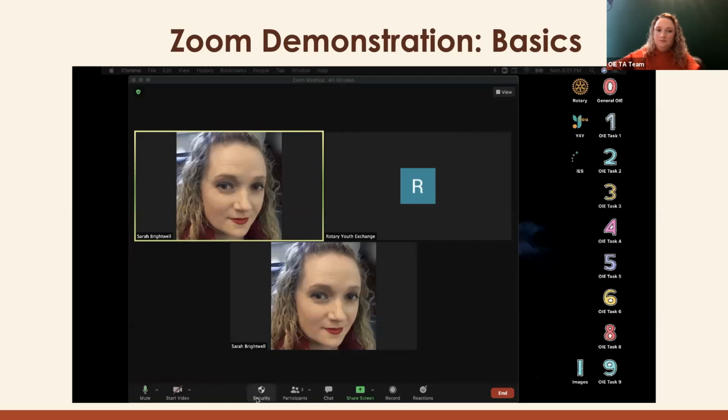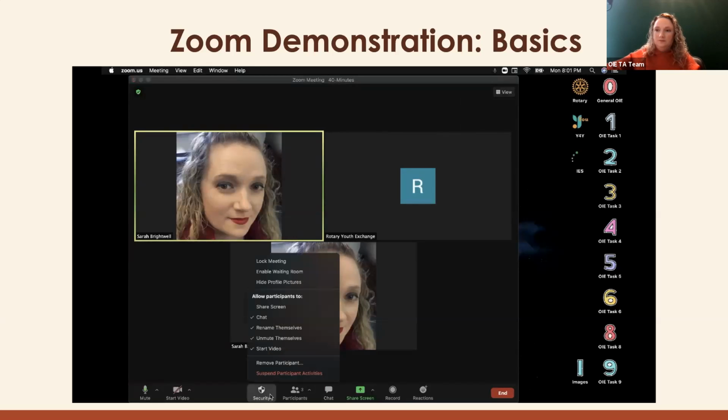All right, now as we continue across this bottom menu, you'll see the next option is security. If we click on that, you see I can lock the meeting. This is not something that I typically do because that means no one can get in after that. So I don't typically go that far. I can turn on my waiting room if that wasn't turned on before. A lot of those things that you could have set up in your features.